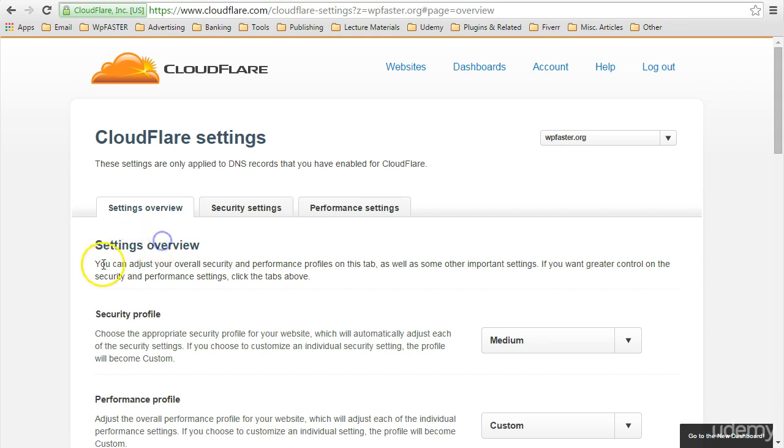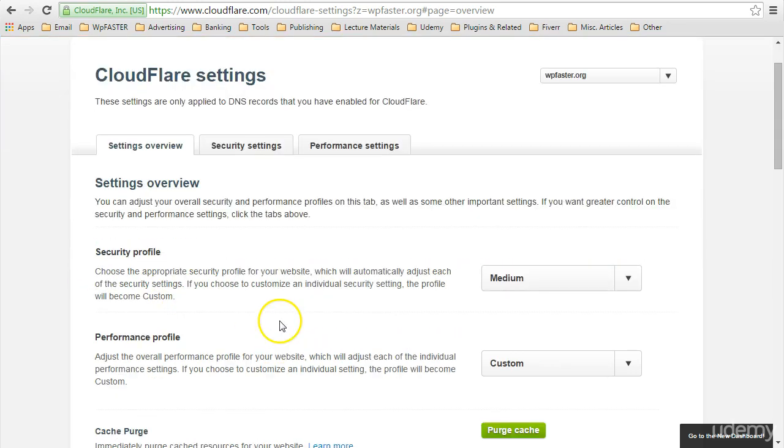The settings overview here, you can adjust your overall security and performance profiles on this tab. It moves from general to particular, as well as some of the other important settings. If you want greater control on the security and performance settings, and we do, click the tabs above, and we will. So, your security profile.